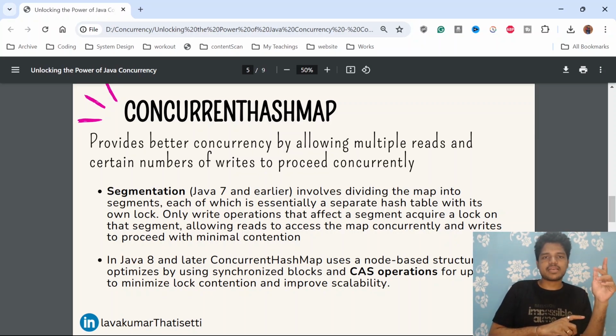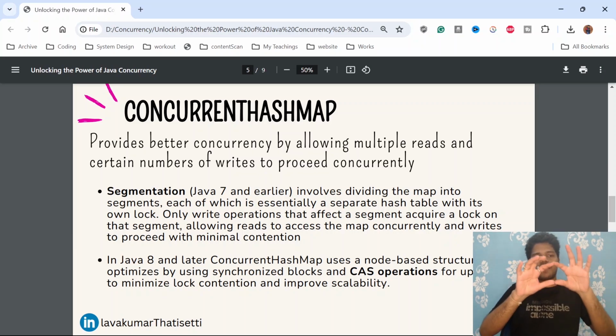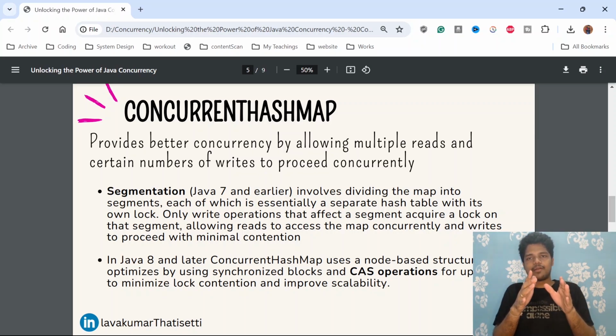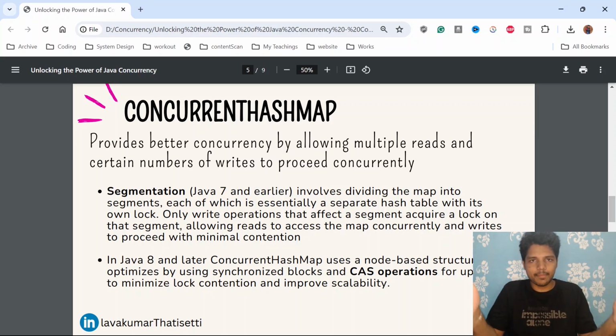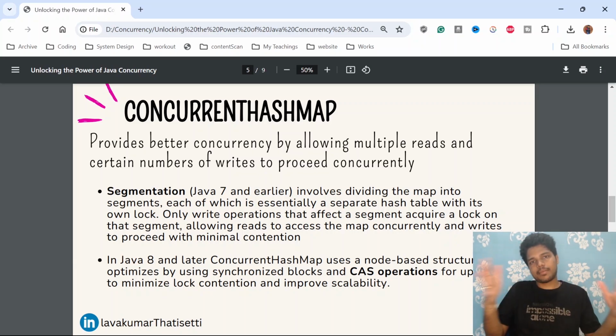This is in Java 7 or earlier. So what exactly did they implement in this ConcurrentHashMap? Think of the HashMap as key-value pairs. They divided the HashMap into multiple segments, for example, this particular bucket. A HashMap itself is a single bucket, so now they have divided the HashMap into multiple buckets.